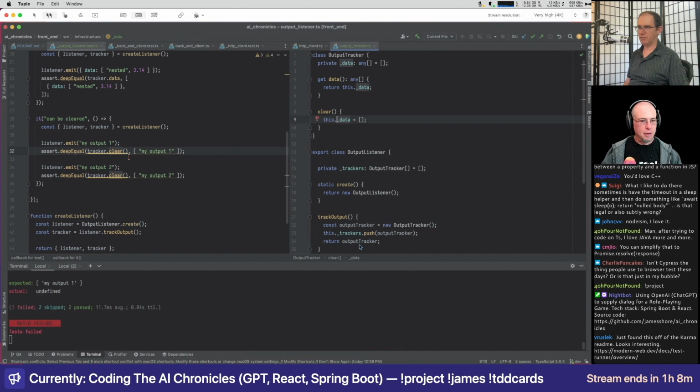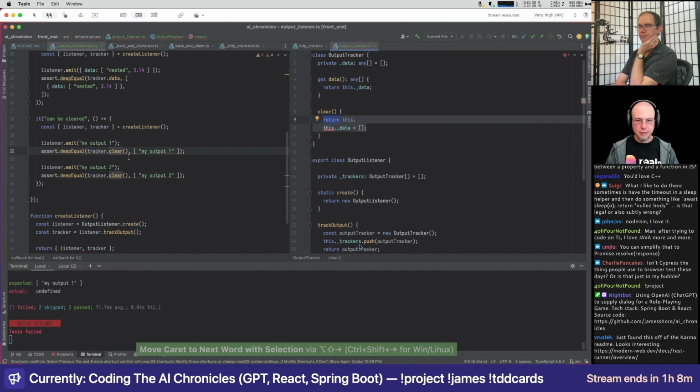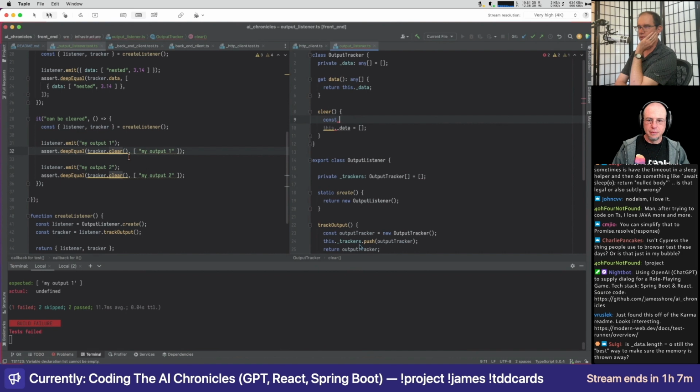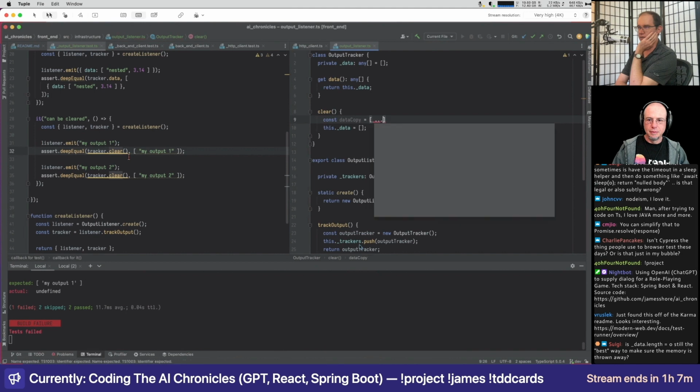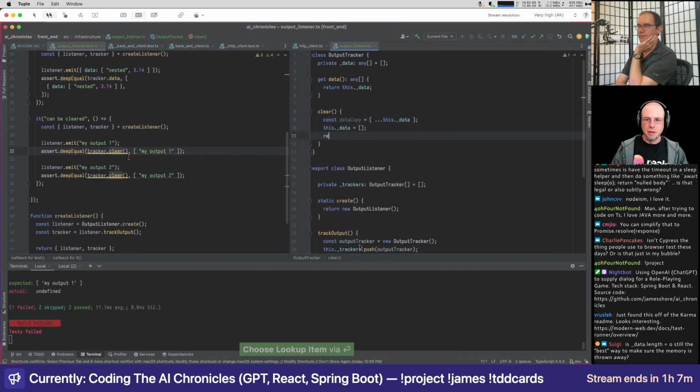Is clear supposed to return something? It's supposed to return the data. Oh, before it clears it? Okay. Return. Well, you can't, nothing after return is going to run. Oh. So what you're going to want to do is copy the data. Declare a variable equal to square bracket, spread, this.data. Oh, okay, so the spread operator, or rest operator, I forget what they call it. And then return data copy.